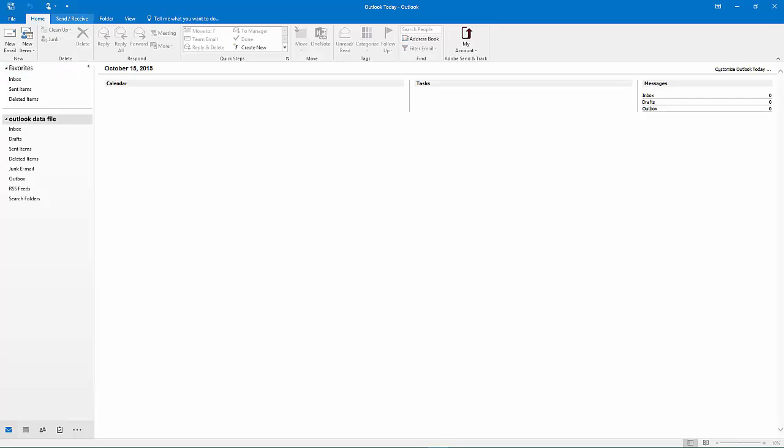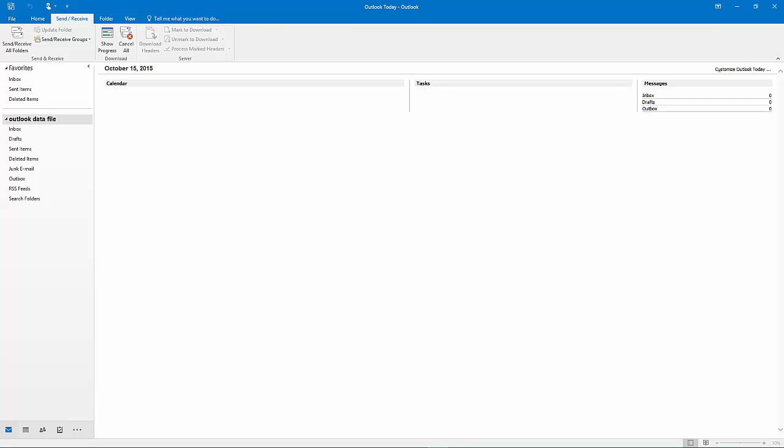Let's go to Send and Receive by left clicking it. You have send and receive, the group, download, and server. Let's go to Folder: new, action, cleanup, favorites, and properties.